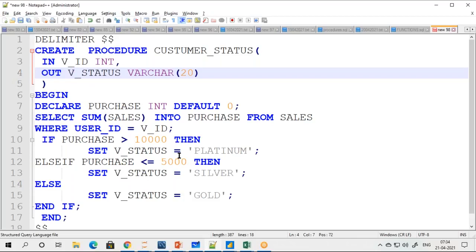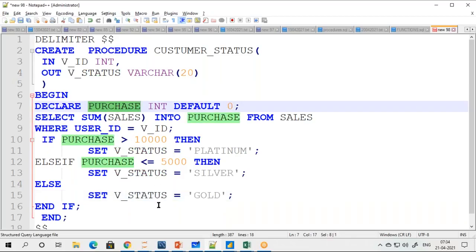How can you print directly here? Because it's going to be dynamic, right? For one person, it's going to be platinum, for one person silver, for one person gold, based on the value you send. Suppose purchase value is 12,000. So it will directly come: if purchase value is greater than 12,000, then here we will print it as platinum.